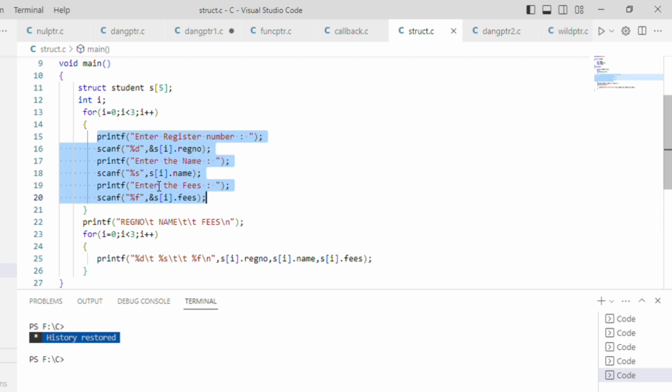So here we just say s of i, we don't mention ampersand. So it is s of i dot name, then I say enter the fees, then percentage f, store that in the address of s of i, ampersand, that is address of s of i means s of 0. Then again loop back, i gets incremented, i becomes 1. Then again s of 1 dot register number, s of 1 dot name and s of 1 dot fees. Then again loop back, 2. So it is s of 2 dot register number, s of 2 dot name and s of 2 dot fees.